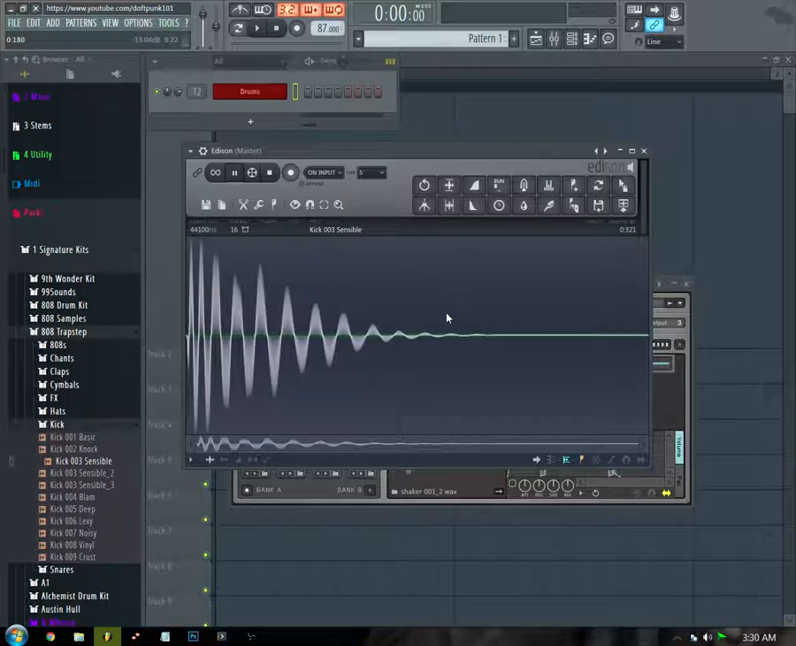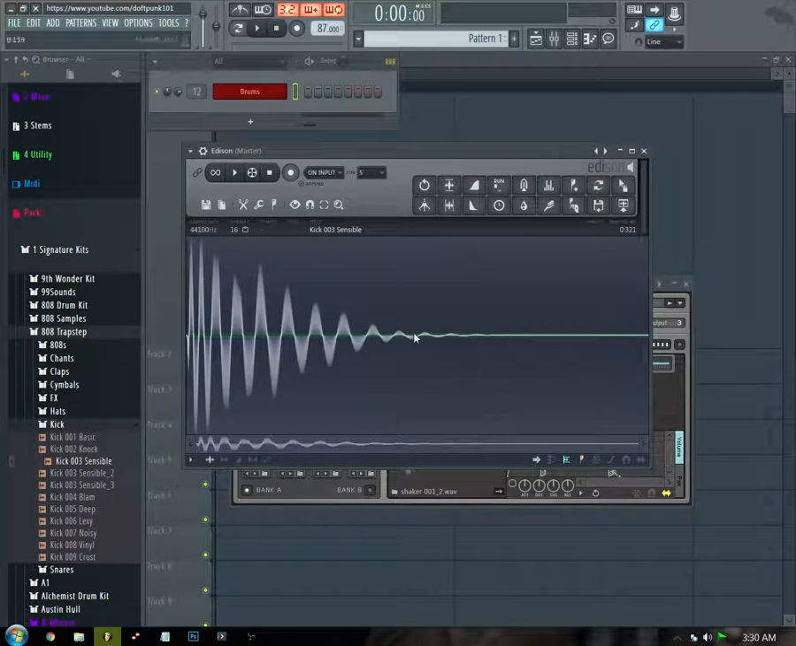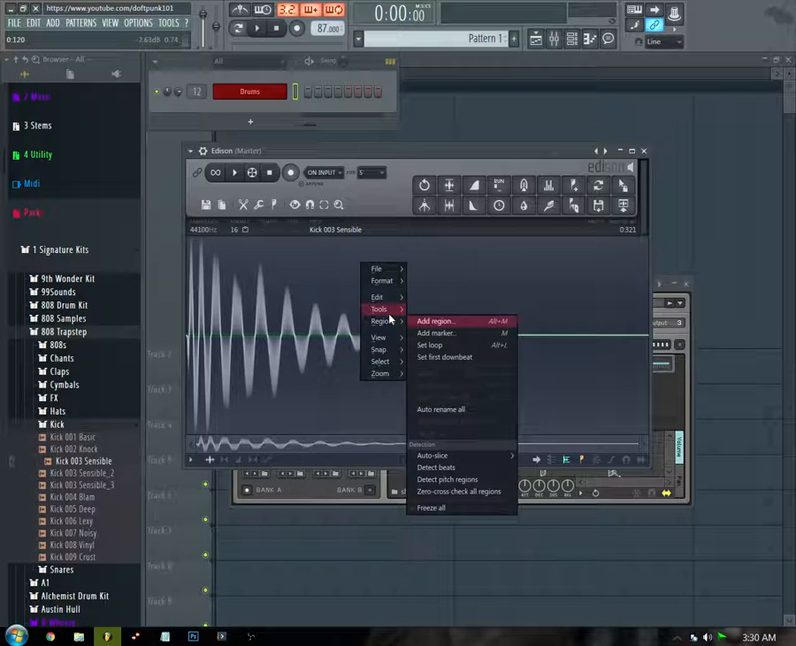So the first thing I like to do, I like to listen to it. I know for a fact that this sounds good, but I want to do some cleanup. One, I want to make it mono. I don't need a stereo kick. The sub or the bass is going to be mono anyways, so I'm going to make it mono immediately.